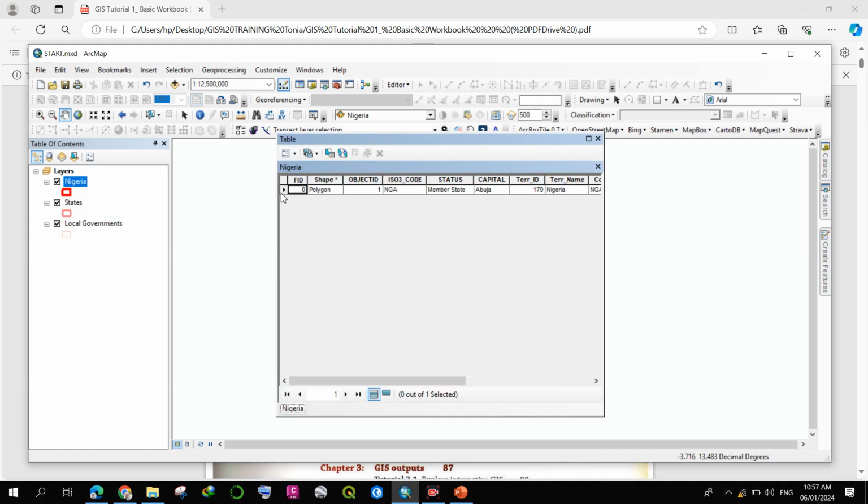You can see it's just only one. NGA, Abuja, the capital. Did you see what I'm trying to say now? What are the attributes of Nigeria? The status is a member state. The capital is what? Abuja. The territory ID is what? 179. What is the terrestrial name? Nigeria. What is the color code? NG. What is the shape length, the area, and did you get what I'm trying to say now?